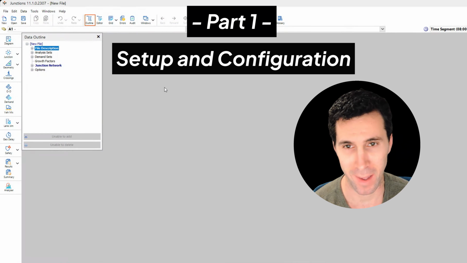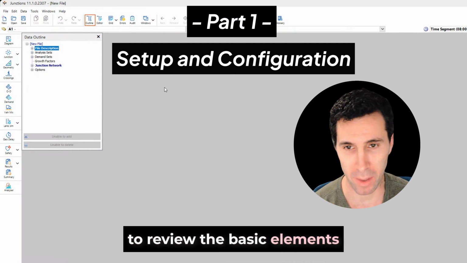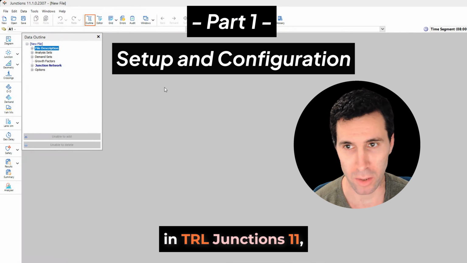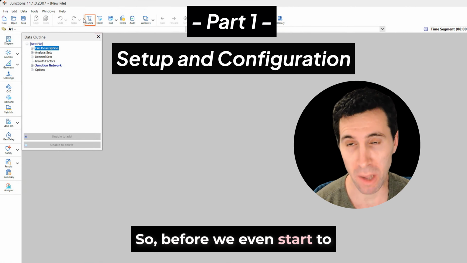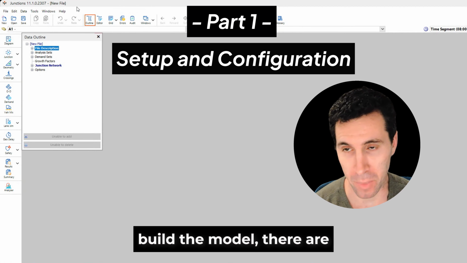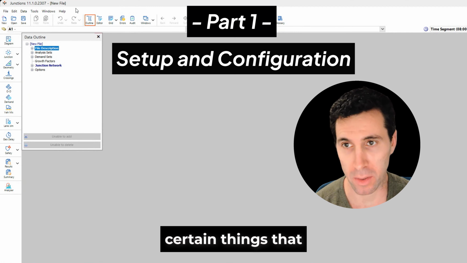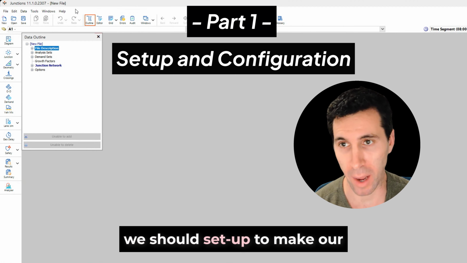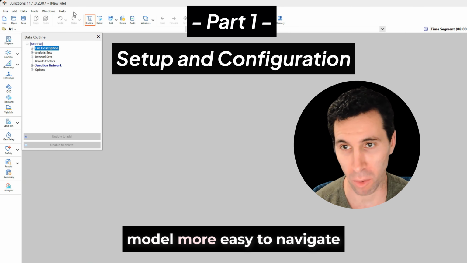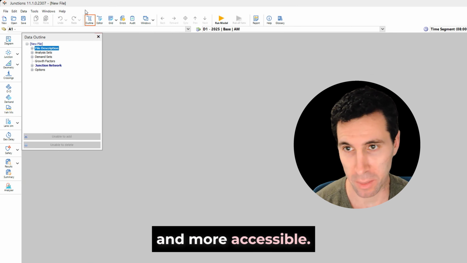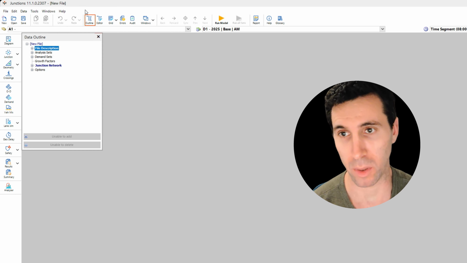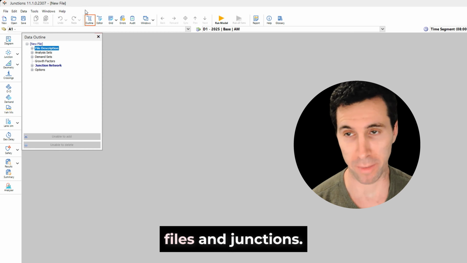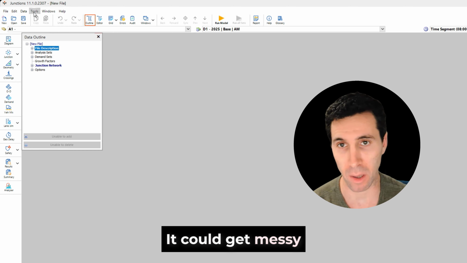Hey guys, today we're going to review the basic elements in Junctions 11, Picady and Arcady. So before we even start to build the model, there are certain things that we should set up to make our model easier to navigate and more accessible. It's also going to help us with the workflow, especially if we work with multiple files and junctions. It could get messy down the line.